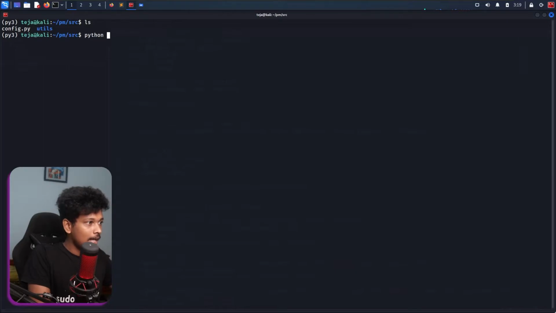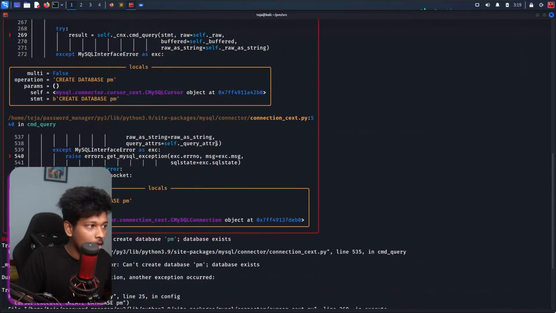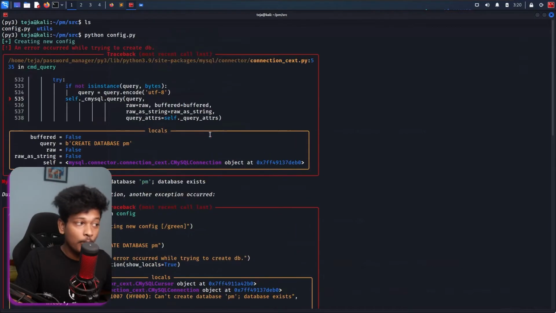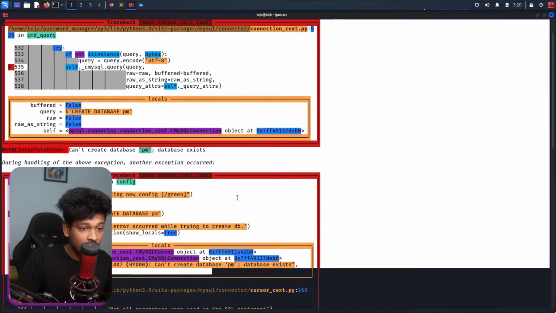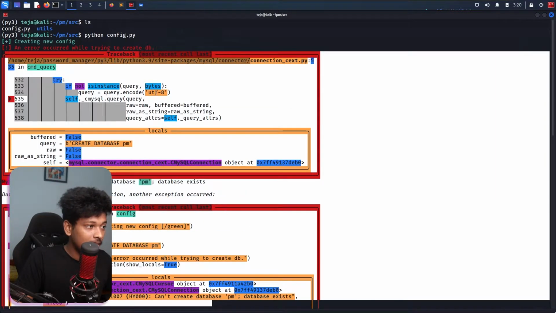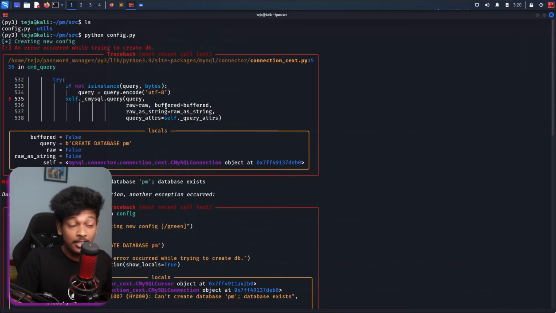So let's go ahead and say python config.py. Oh, and we got an error right away. So this is what I'm talking about. You see how well formatted this error message is, right? It looks beautiful to me. It's easier to understand where the error is coming from because it shows you the traceback. The rich module actually does this, and that's why I'm using it. So anyway, coming back to the error.